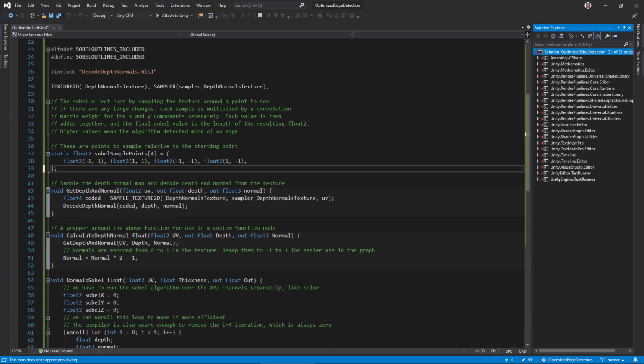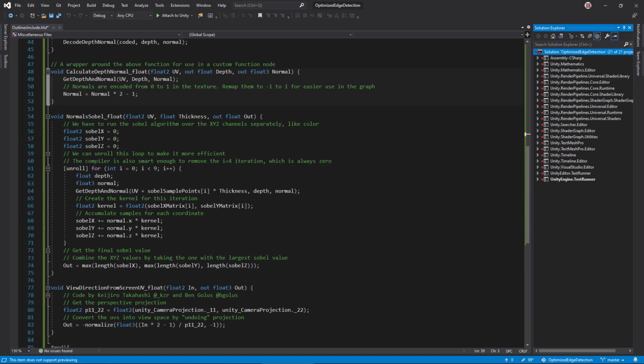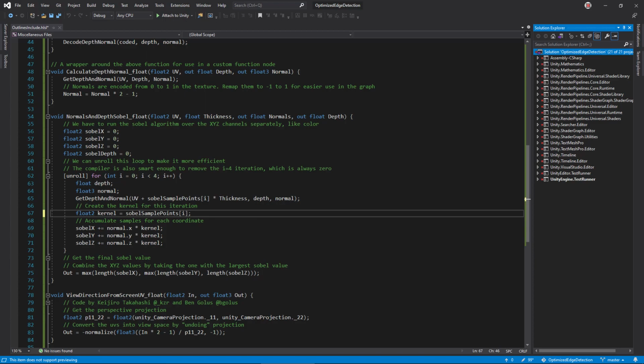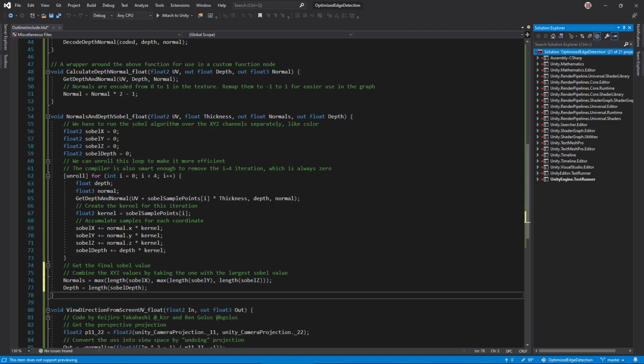Now delete the depth Sobel and color Sobel functions, and modify the normal Sobel to also return a depth value. Rename it normals and depth Sobel, and change the output arguments to a float normals and a float depth. Below that, add another float2 variable called depth Sobel and change the loop iteration count to 4. Since we're going to use Sobel sample point values as the matrix weight, set it here. Don't forget to also accumulate the depth Sobel value. Before exiting the function, change the out variable to normals and then set the depth to the length of the Sobel depth variable. And we're done with this file.